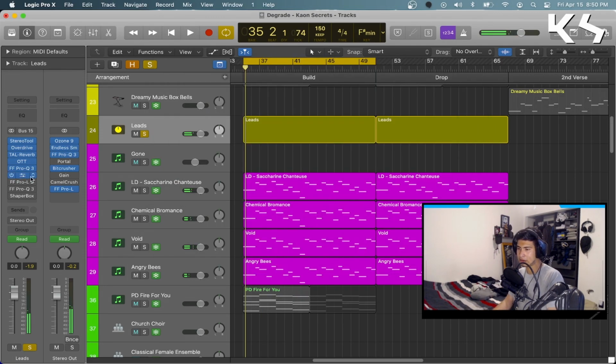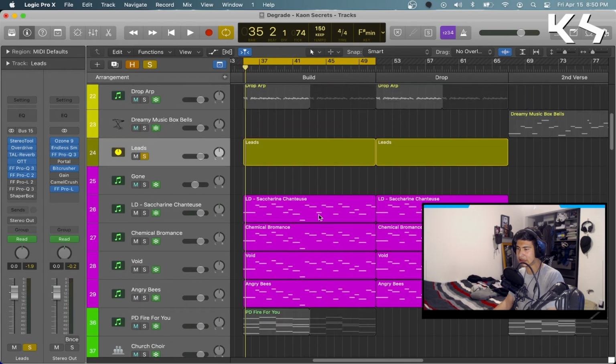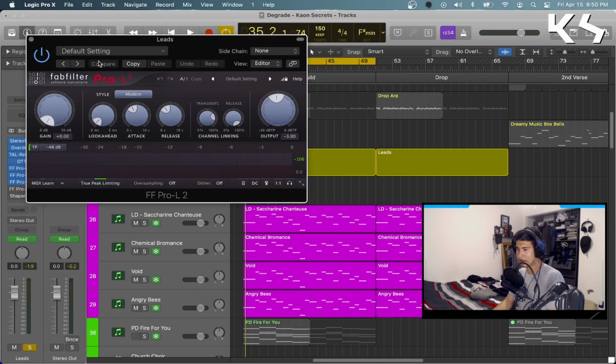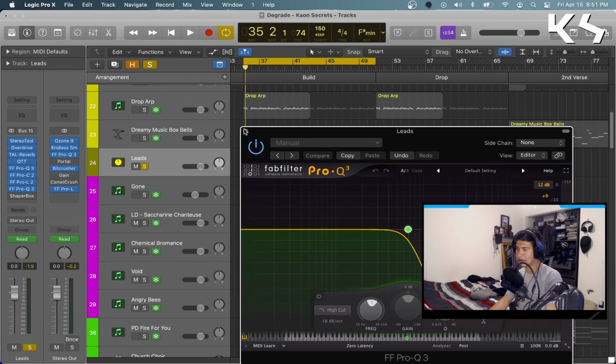And here we go. We have a sidechain compressor, basically sidechaining to the kick again, like the bass. We have a limiter down to -3.1. Oh, that's at -3. Usually it's 3.1, but I must have forgotten. And then here we go. We have the automated high pass.